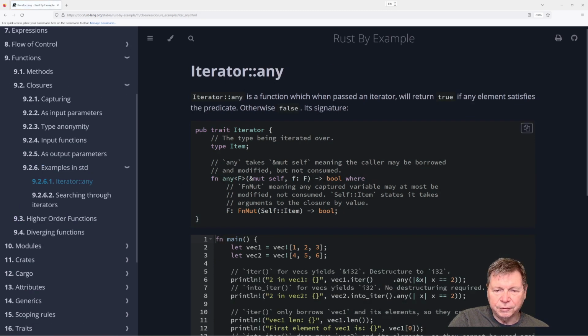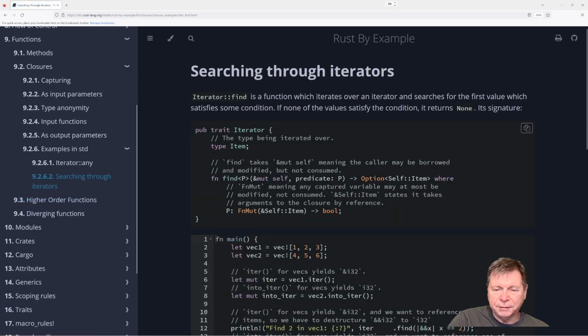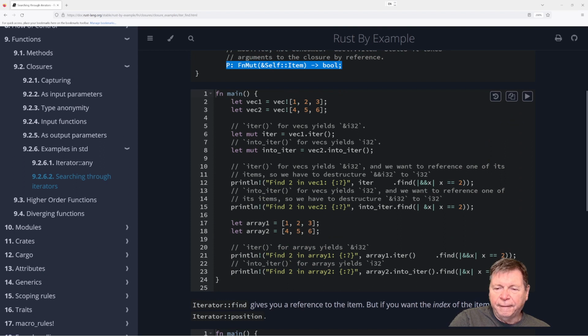What did we call it over here? It was just F, right? So here they're just using different words, but it has the same thing. This is the capital F, and it's going to return the item where that returns a Boolean. Meaning any captured variable may at most be modified, not consumed. Yeah, we did whatever. Find double ampersand x equals 2. That's interesting.